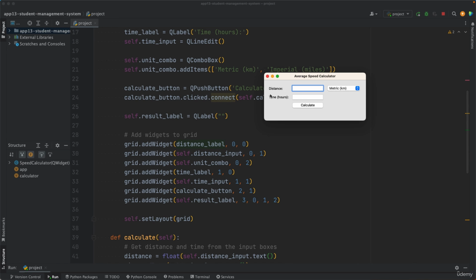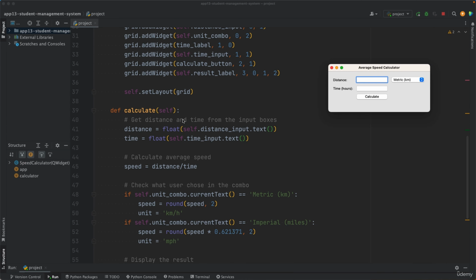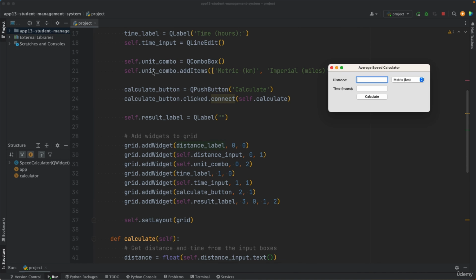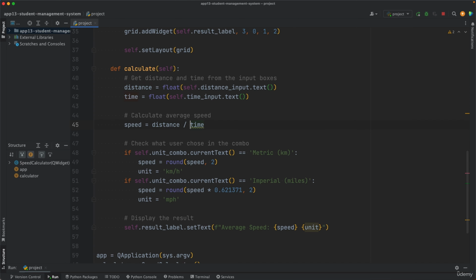So self is the widget, the Q widget, the main widget, and then I have the calculate method. First I got the distance and time from self.distance input and self.time input, the two text boxes that I created up here. I made sure that these are converted to float, otherwise the type of the values entered by the user will be read as strings. Then I calculated the speed using those two. There you go, maybe some space between the two.